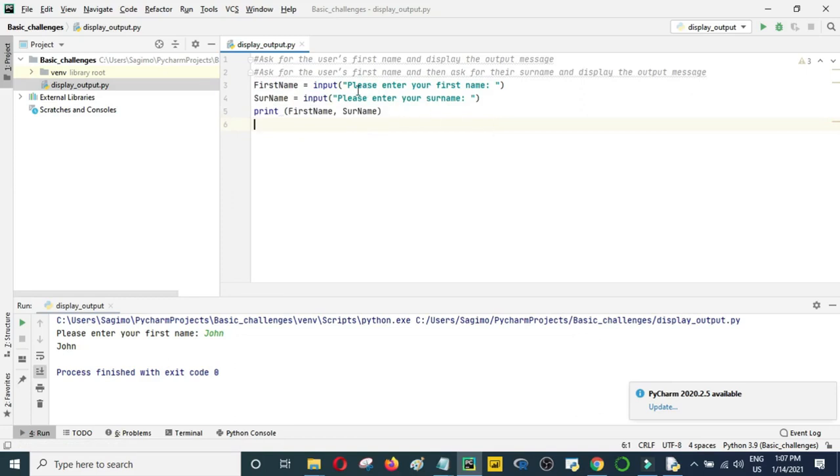So again, let's execute this code. So I'll click on the run. Yeah. So enter your first name, John. Enter. Enter your second name, Sagimo. That's my second name. Very good. So you can see at the bottom here we have displayed. We've managed to display both the first name and the surname, right? So that's how we can display given input.